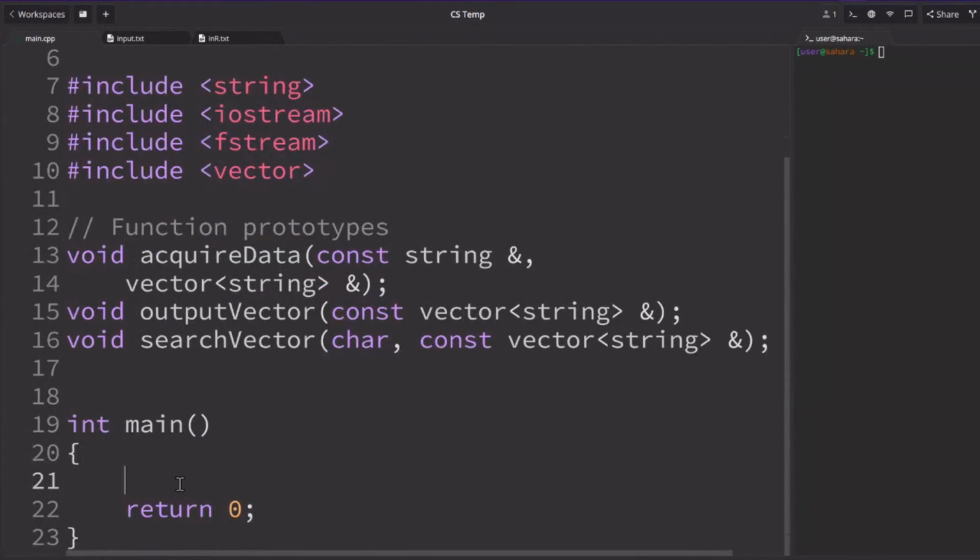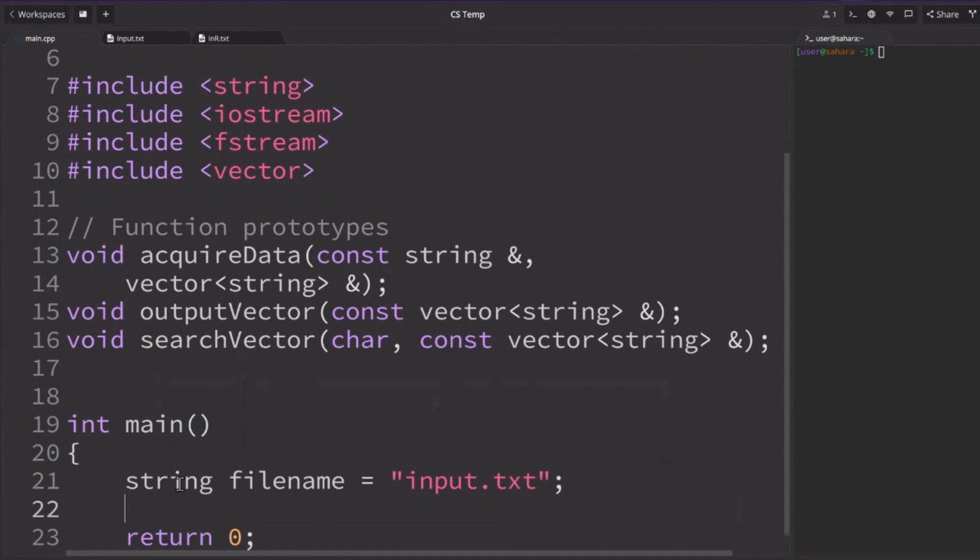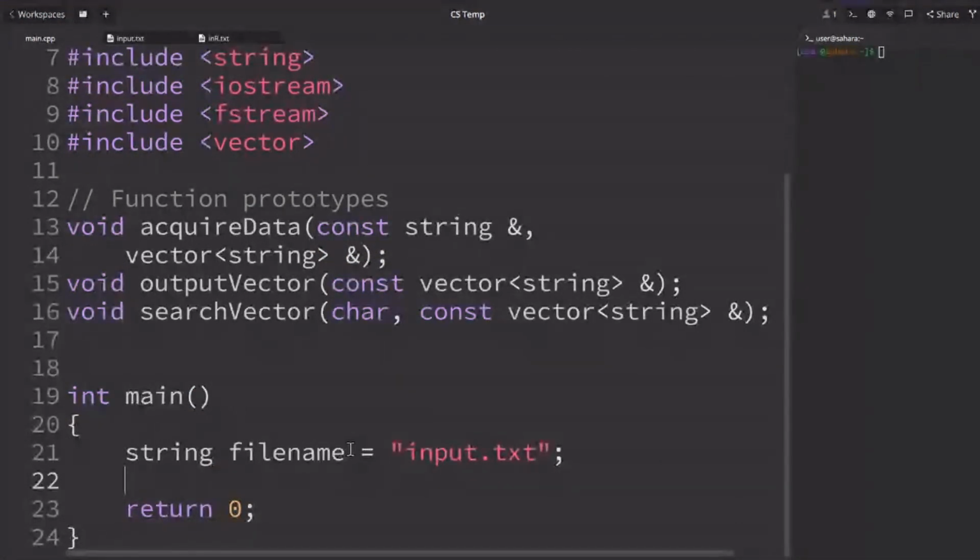So the first thing we need to do within main is create a string file name, to know where our file is. We could get this from input with cin, but to save on constantly typing when I'm running my program, I'm just going to hard code it for now.